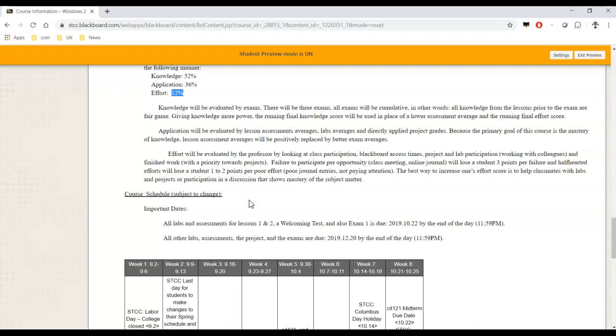All right. But you don't have to be fully engaged. If you do well on the tests, you have a really high knowledge score, and you're not fully engaged, so you have a poor effort score, that knowledge score will take the place. Okay.